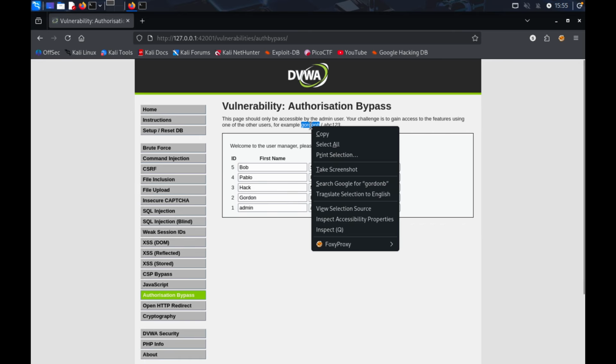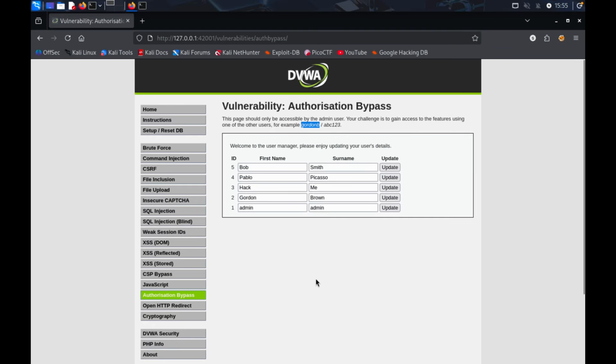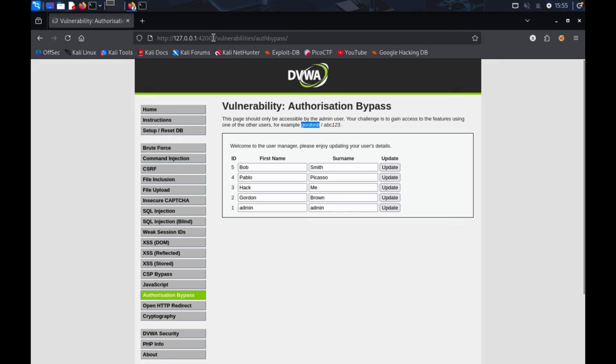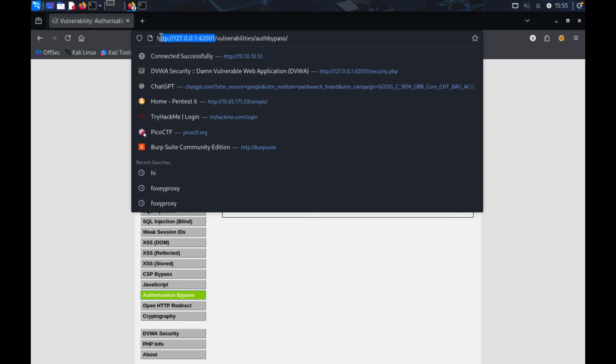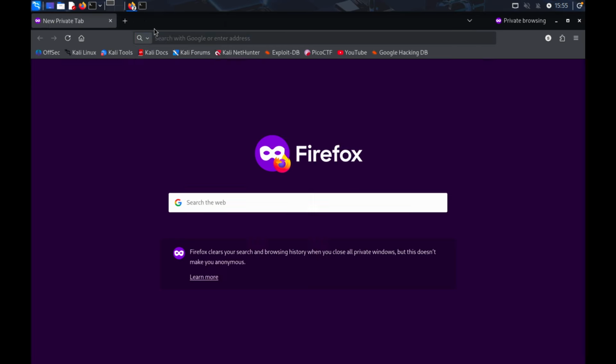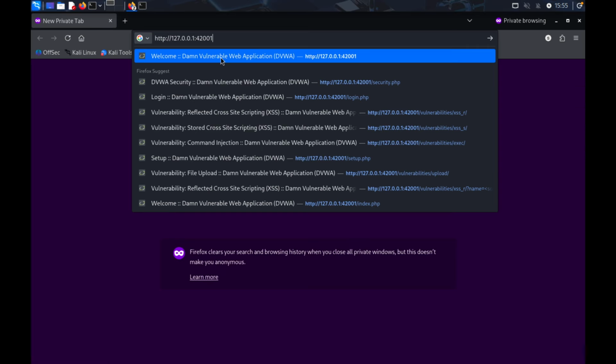Copy the username. To open new private window, type Ctrl Shift P. It will open up new private window. Go to previous section, copy URL up to here, copy it. Okay, then paste the URL here.